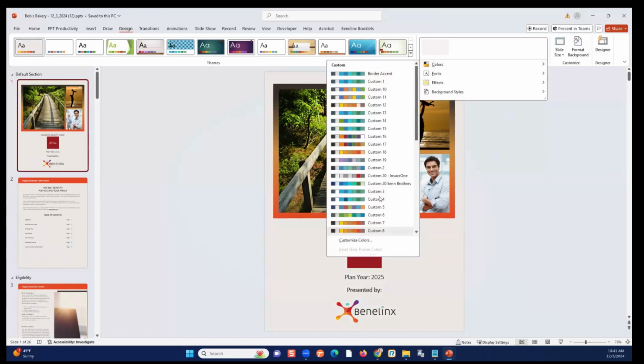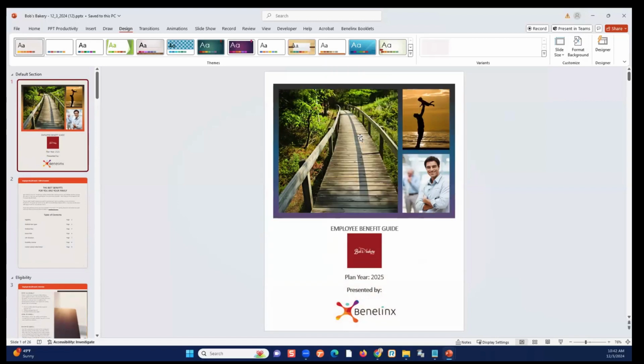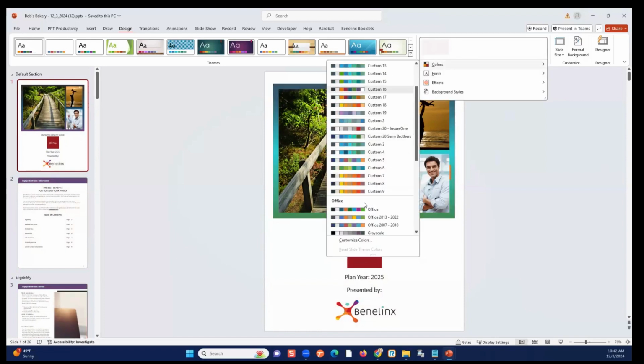I can actually build my own custom. But the idea is, with a click of a button, we're changing our entire document and not having to go in. And I used to do this, until I got smarter. Every single slide I had to modify those colors. That took hours, if not days.